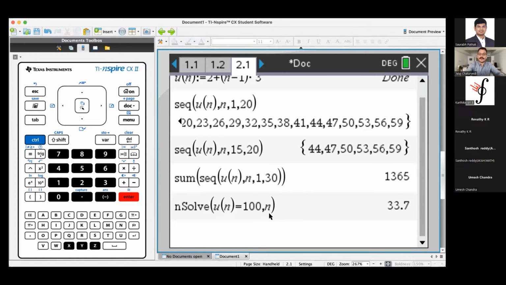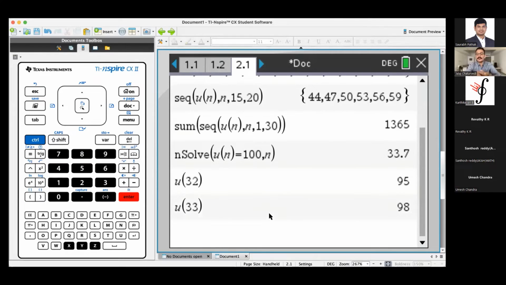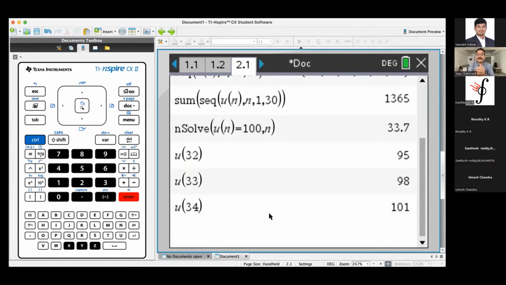So you can check the validity of your answer. If you find U_32, it will be a 2-digit number. And if you find U_33, it will be a 2-digit number. So more than 33.7 will be 34. So the 34th term will be 101. So this is how we can quickly check answers on the spot, and we can use these commands. Usually when they ask to find the 10th term, 13th term, or which term will be more than 100 or less than 100, these questions don't carry many marks, maximum 2 to 3 marks. So using a calculator is justified here.